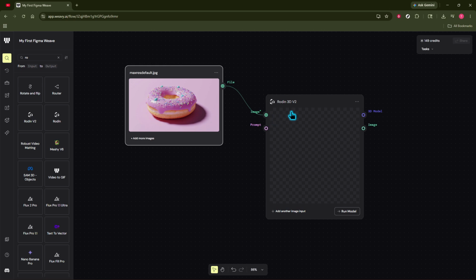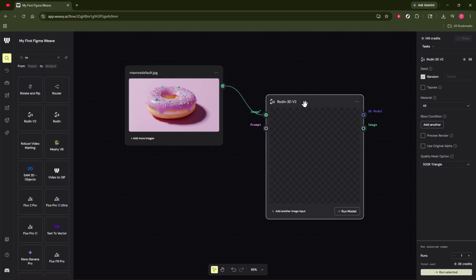Now connect the image to the model. Click the output from your imported image block and drag a line to the image input on the Rodan model. You should see a visual link confirming they're connected. This tells the model exactly which image to use as its reference.